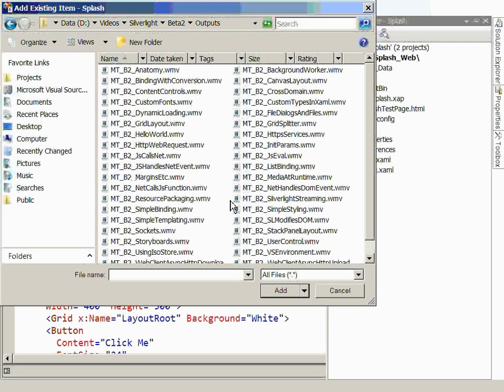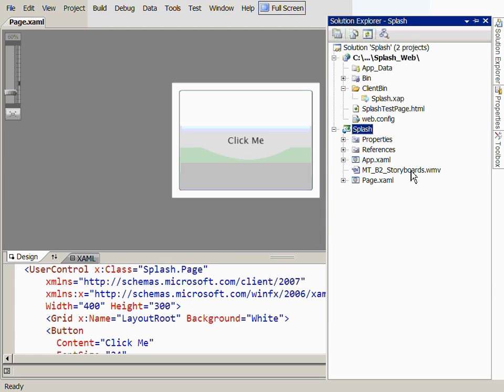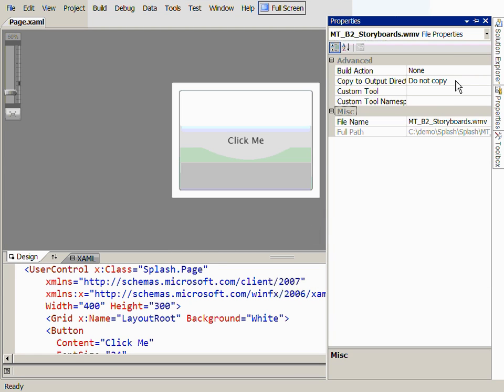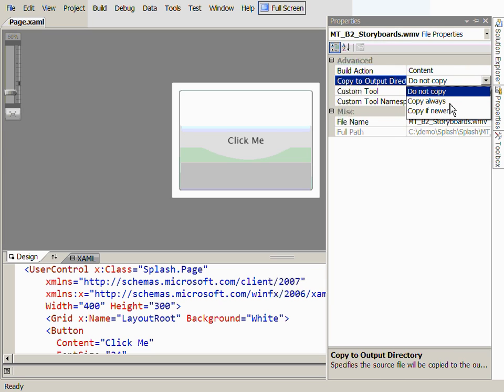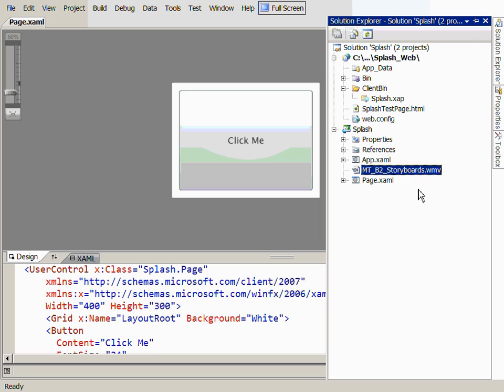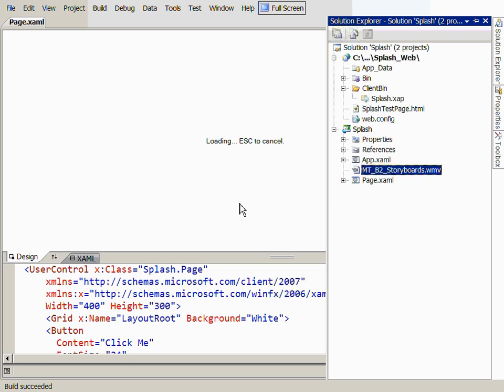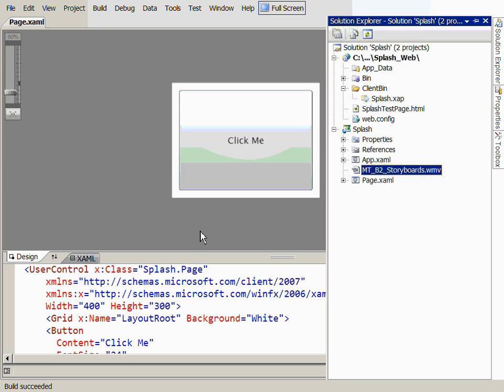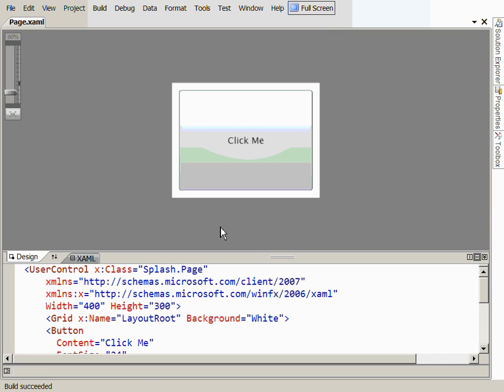We'll pop into this outputs folder and find something to do with storyboards. That's a reasonably large WMV file, and I'm going to embed it as content inside my XAP, and we'll copy it if it's newer. So that means my XAP has just become a lot bigger. Let's build, press F5, and we should see a bit of a visible lag whilst we download that XAP.